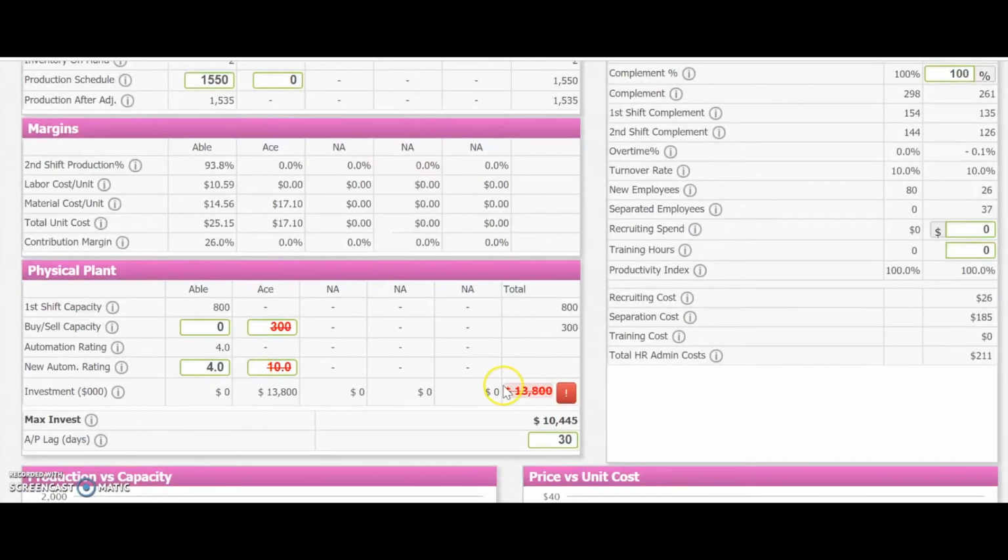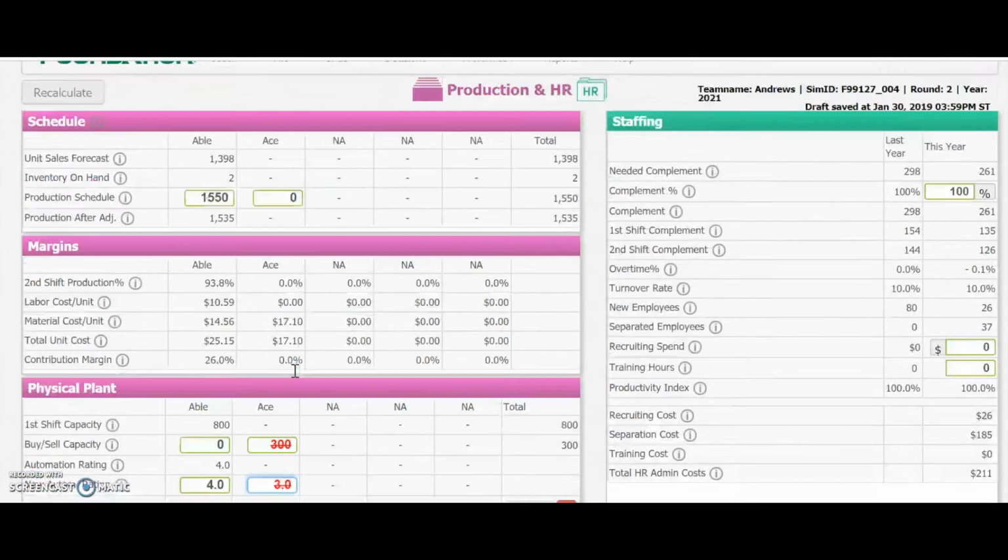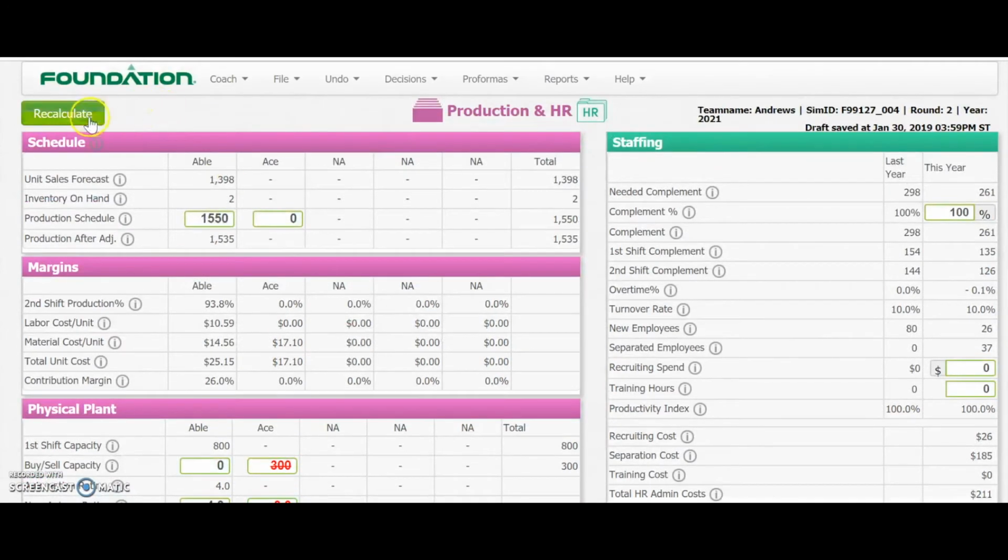you can see that there's a red line through here. And the reason why is because we've gone over our max invest, which is 10,445. And so you want to make sure that if there's a red line, it just means that you're spending too much. So we're going to put it back to 3, because that's good enough for us at this point.